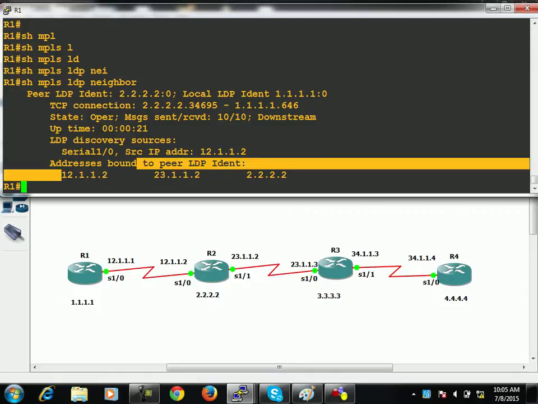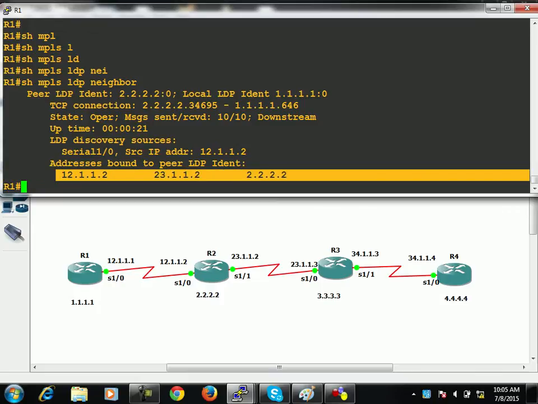Then the address is bound to the peer LDP identifier, meaning on the neighbor device, which is R2, out of these three addresses any one could be the LDP ID, but it picked 2.2.2.2. However, 12.1.1.2 is also configured on R2, and 23.1.1.2 is also configured on R2, but due to the highest loopback interface, it picked 2.2.2.2.